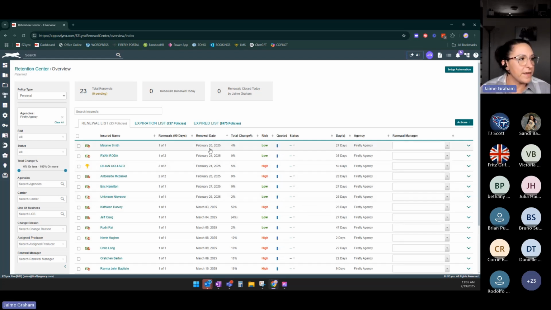So yeah, you can sort them by date. As you can see, you've got this one coming up tomorrow and so on and so forth. You can also sort them by percentage change if you want to look at them in order of who's gone up the most to the least. And then you can also sort them by risk, and it's either going to be high or low.